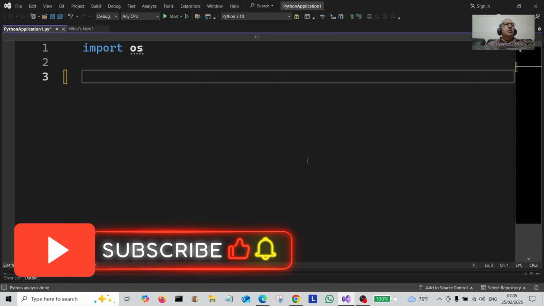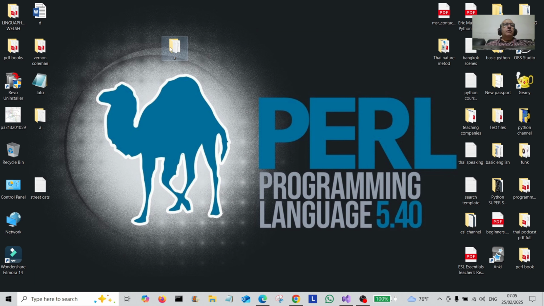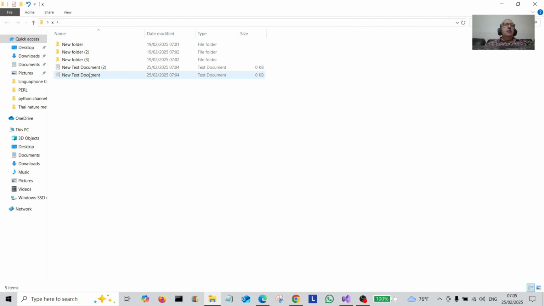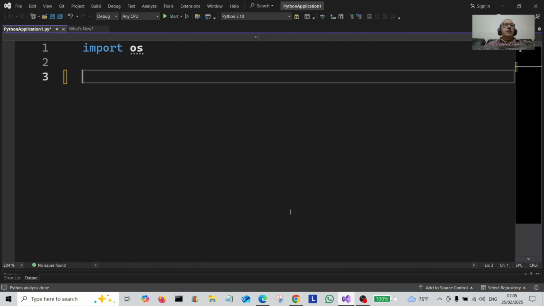Today what we're going to do is a short piece of code where we count the number of files in a folder. So let's have a look. I've got a folder here called folder X. There are two files in there. So let's go back here and start off with the code.